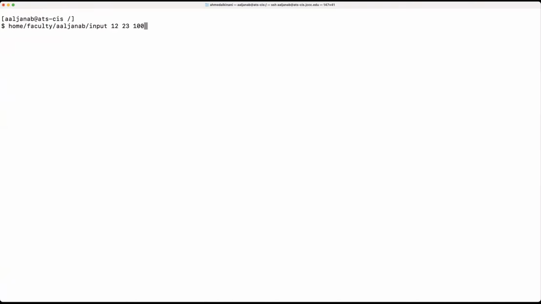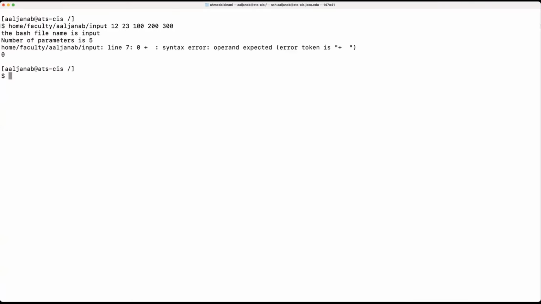And I'm going to run it again. This time I'm going to put 200, 300, and this should tell me the summation is supposed to be 653. Oh, I got an error again. Plus line number 7. Let's go and see why we have that error.